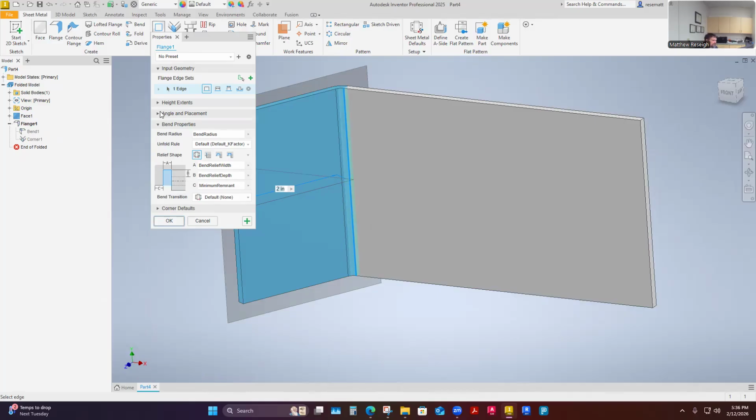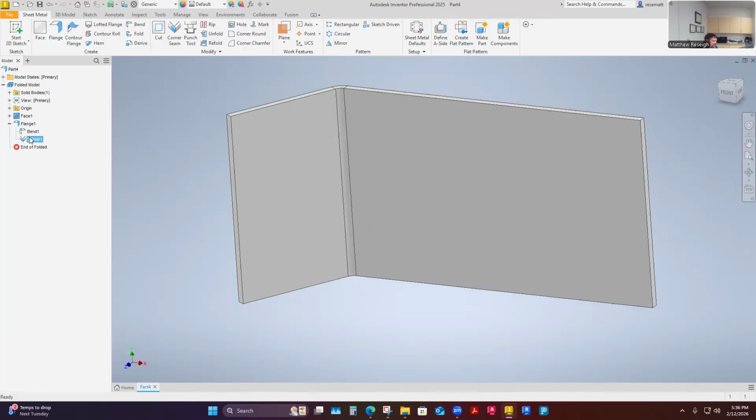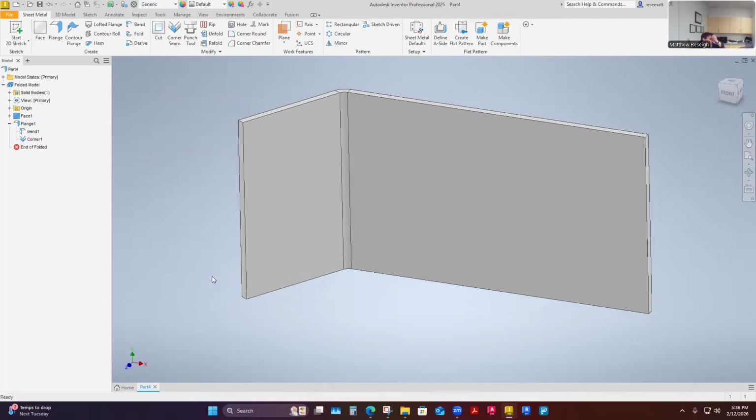I think that's the same. It really gets me into the same thing; I can't do anything else. Edit corners: there are no available corner reliefs to edit. Okay, so cool. I can get into these if there is a corner going on.